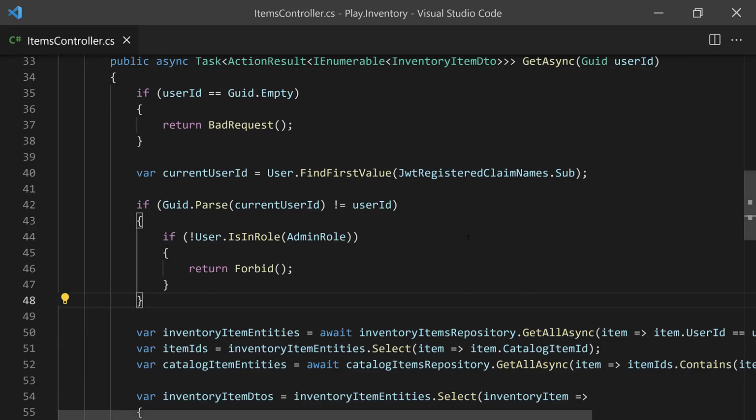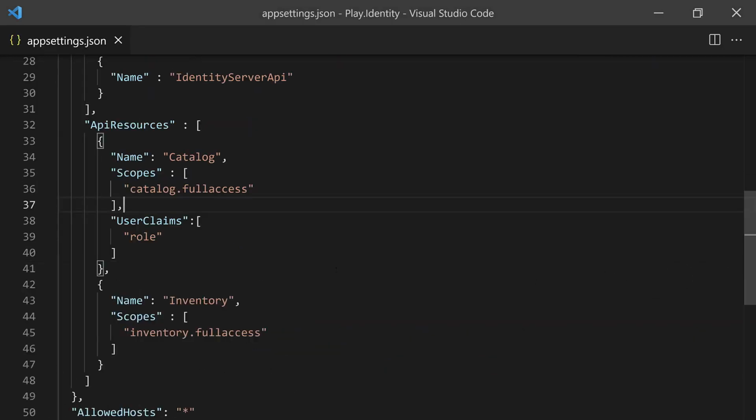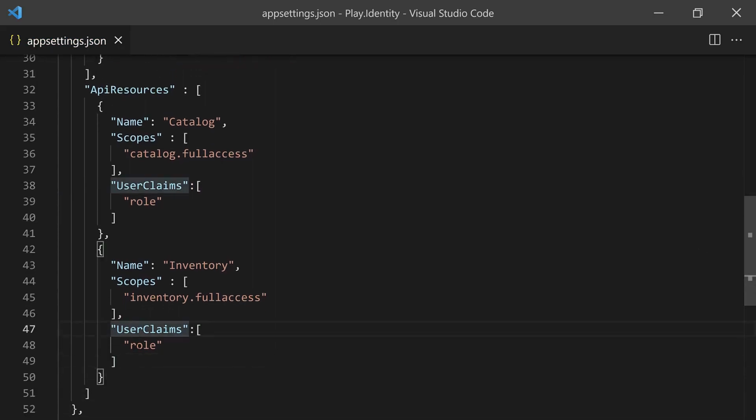And now that we have defined this, of course, we have to go back into the Identity microservice and also allow the role claim for the inventory microservice. So let's go back into Identity. Over here, I'll do a Control-C to stop it. I'll close this, and then we're back into appsettings.json. I'm just going to copy this user claims section that we just added into catalog. I'm going to add the exact same section into the inventory API resource over here. Right? So now, whenever somebody asks for the inventory.fullaccess scope, the provided access token will include the role claim.